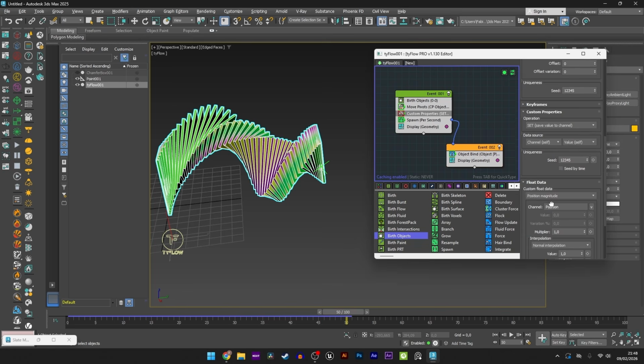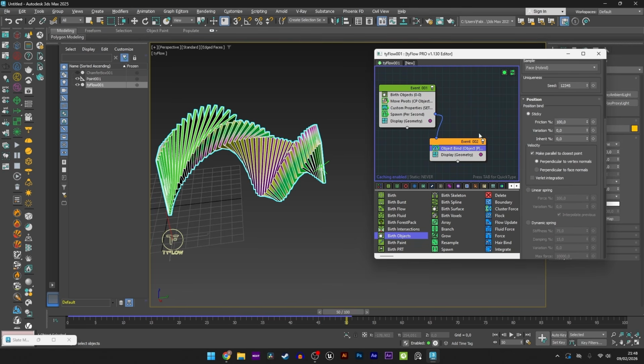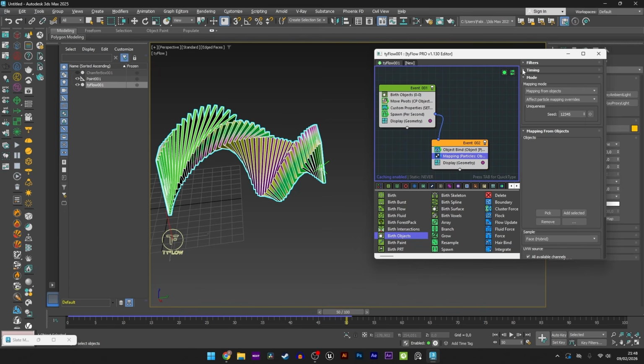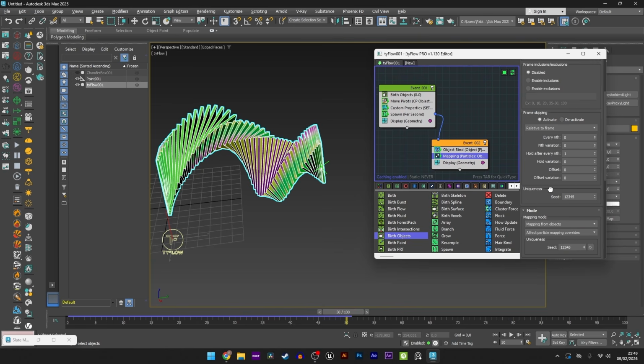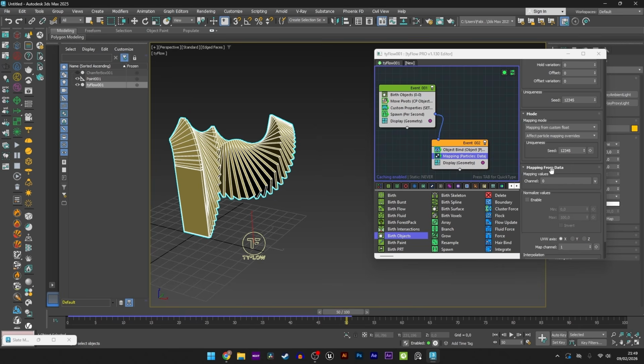Okay, perfect. I can now reactivate the custom properties. I will now go to event 2, add the mapping after the object bind. I switch, of course, the timing to continuous as well. Now what I have to do is go here in the mode and not select mapping from object, but mapping from custom float to use the custom properties. So mapping from custom float here, and I will select the channel for the data.